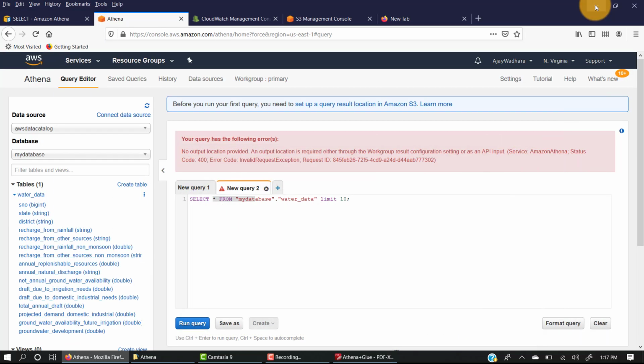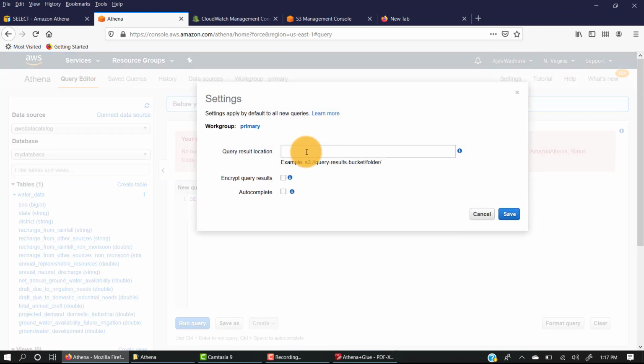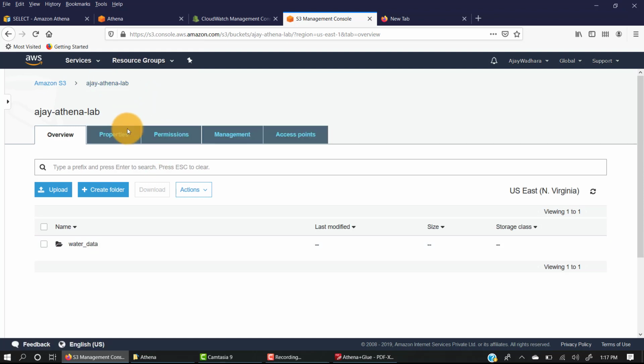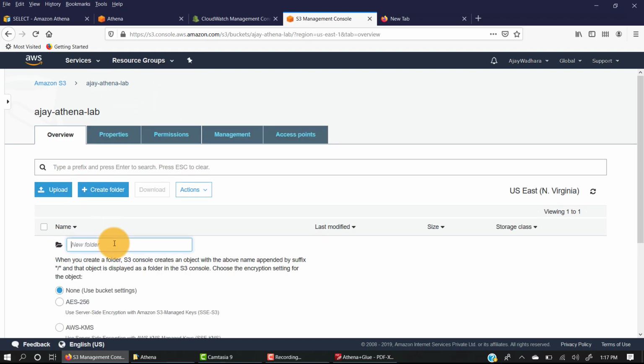What you can do for now is click on this link here, set up a query result location in Amazon S3, and you can give the query result location. So what I can do is create one folder in this bucket. I'll name it Athena output.